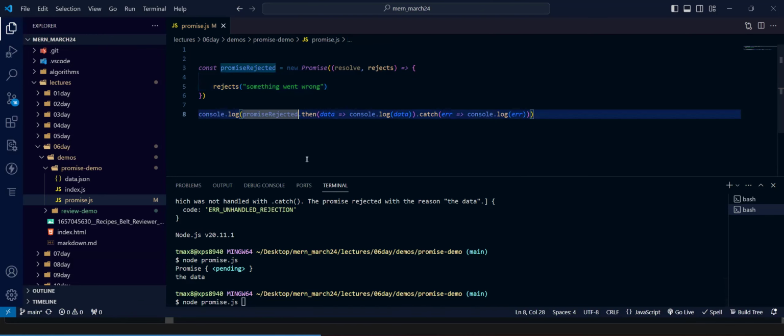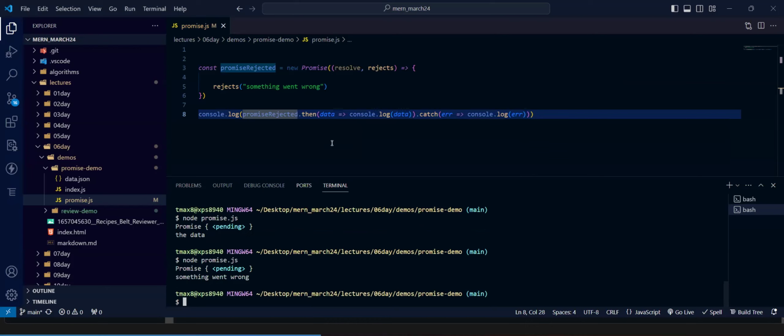Save this. Okay, so if the promise resolves, we can call .then and it'll give us the data we were looking for, whatever the promise was for, right? If it errors, the .catch handles the error.